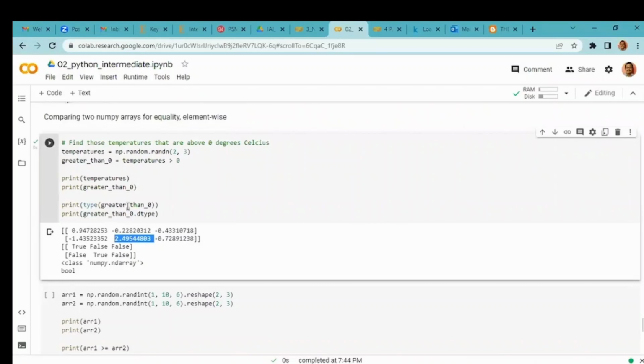The type of greater than 0 is ndarray, because we know that ndarray is a new type here. And possibly the dtype, the data type of the observations inside it. These are all floating point numbers. And here, the false and true values are Boolean, whereas these numbers will become floating point numbers.